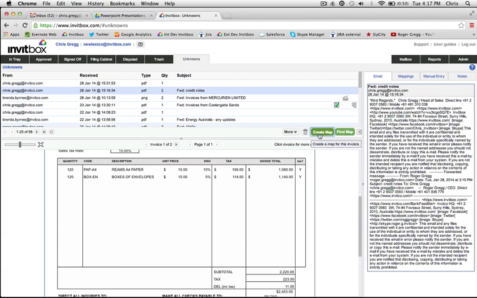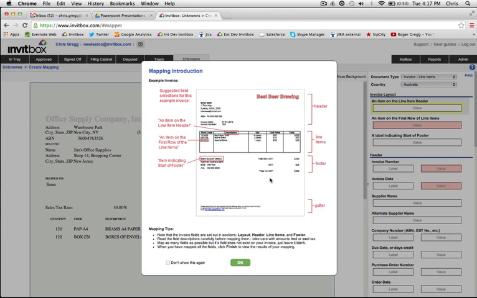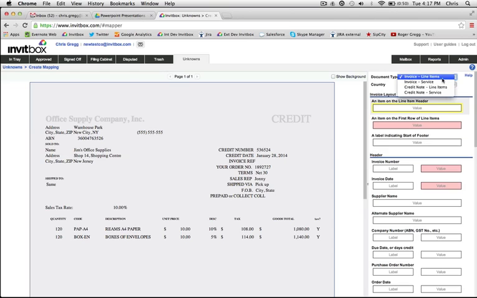So if I hit create map, again our first options here, we've got credit note line item or service. So exactly the same as when you're creating a positive credit note. If there is quantities, codes, descriptions and pricing, we go line items in this scenario, and then we start to map. So if you haven't already watched the video tutorial on how to create an ordinary map, please do so, because this is very much the same.